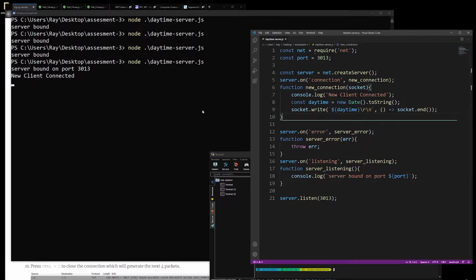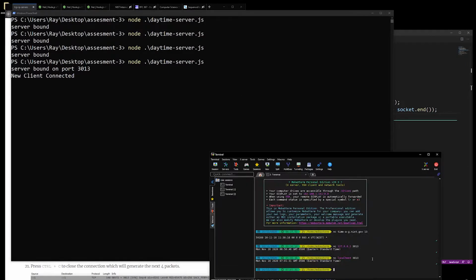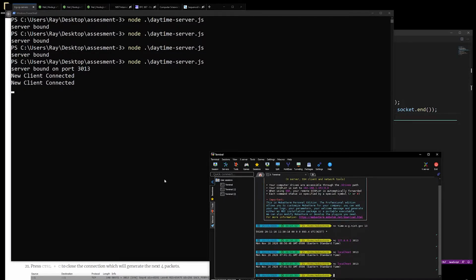So I can continue to send messages to it. And essentially this server can handle many different clients. I can go on a different machine and send a connection to it.